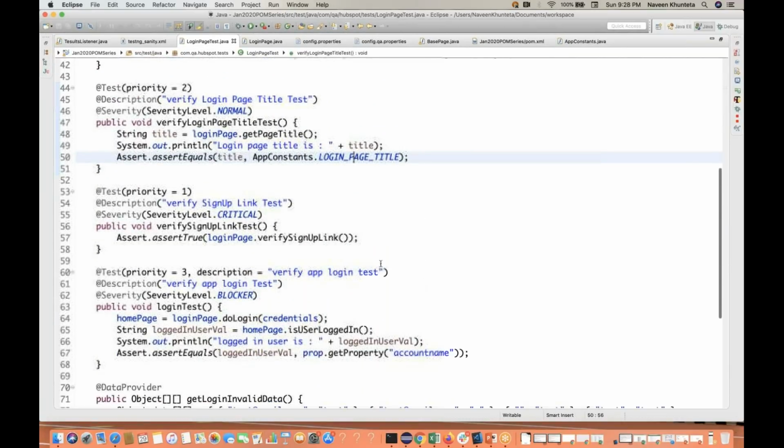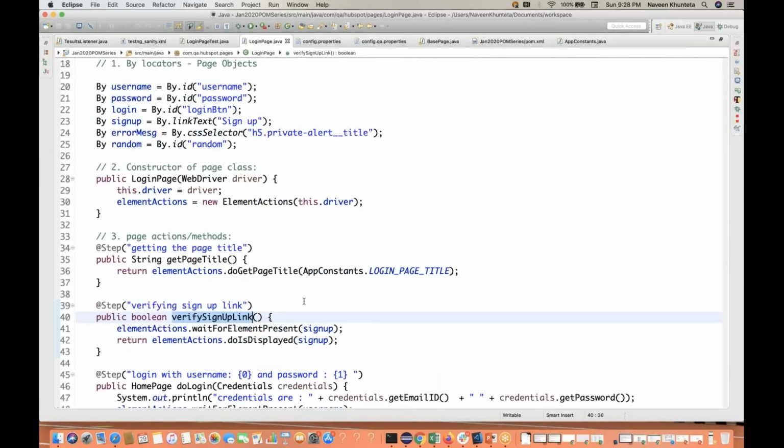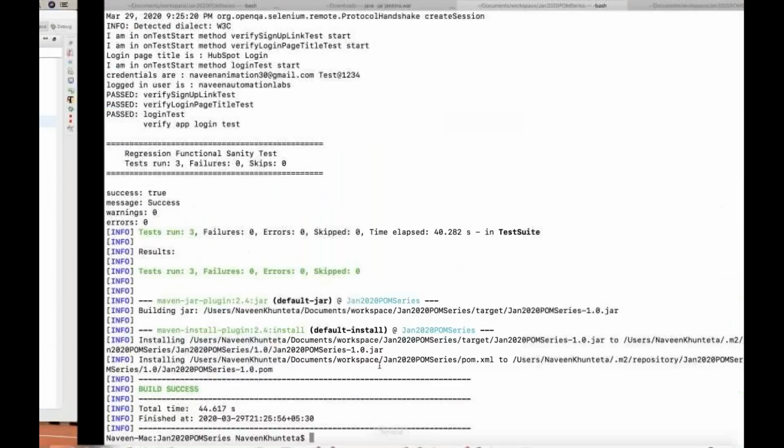Let's make one more test failure. Let's see verify sign up link, and I'll go to its page object over here, and instead of sign up, I'm saying 123. So obviously two test cases should fail. So let's run it once again.